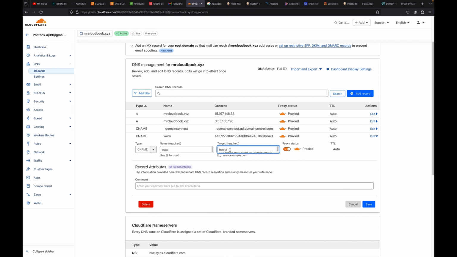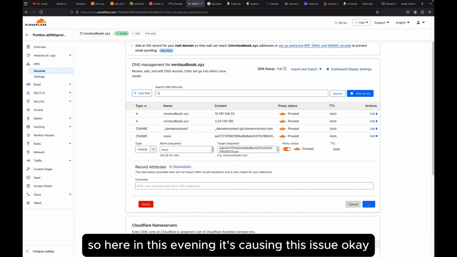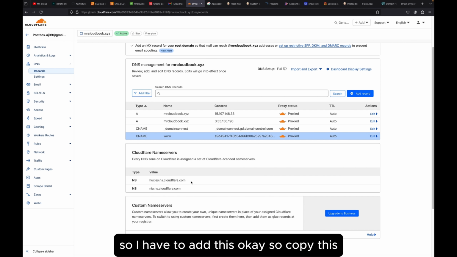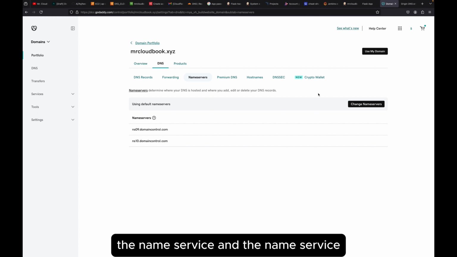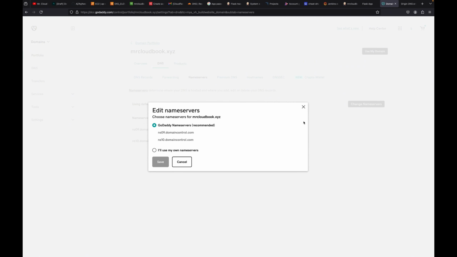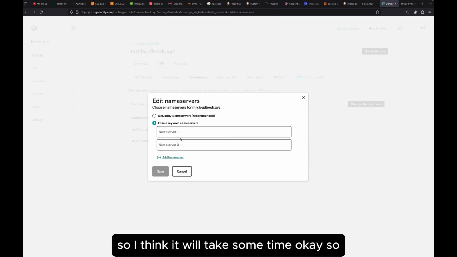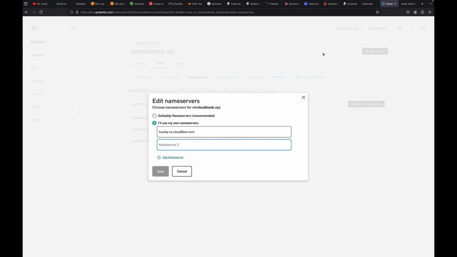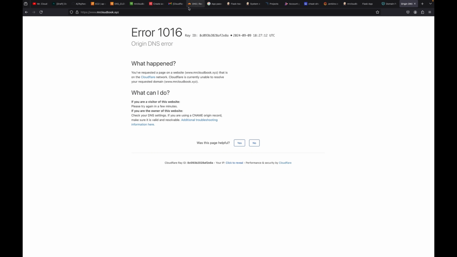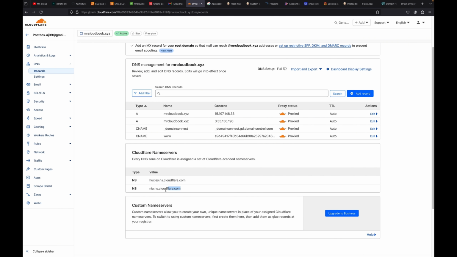And let's take also in distorting. We will remove where it will throw the issue. So I'll update this here in the CNAME, since it's causing this issue. Okay, so I have to add this. Copy this in the name servers. Change name servers. I think it will take some time. So server one and this one here.